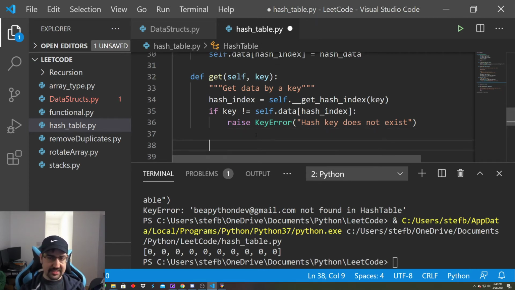If the key does exist, well, if the key is the same as what's in the hash index, this is actually wrong. So this will return a tuple. So we want to actually compare keys, which we already said earlier, the key is at the 0 index. So we actually want to compare the key to the 0 index.